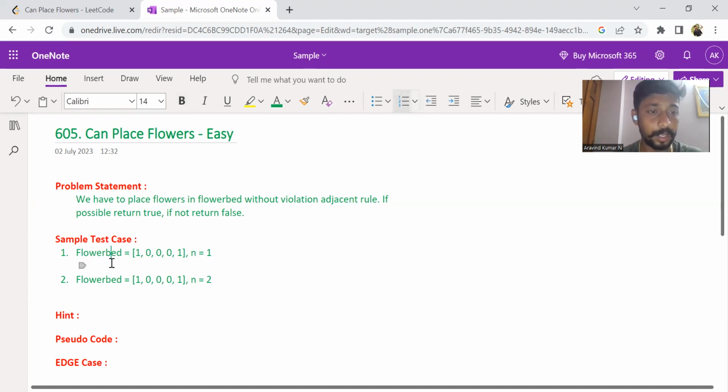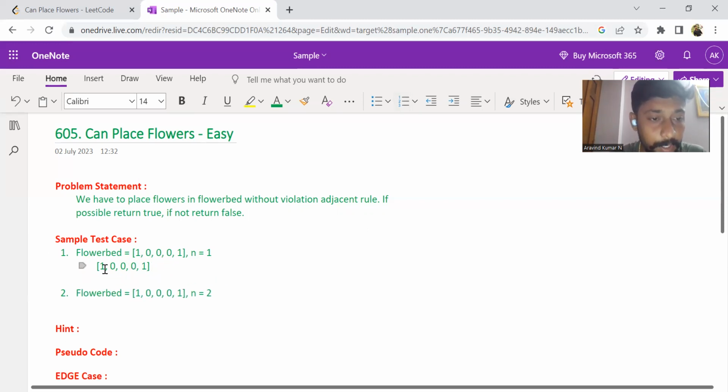Let's take this one, the flower bed: 1 0 1 0 1. So what I have to do, I have to plot only one flower, so n equal to 1. In that case, what I have to do, okay, so where can I plot my flower?